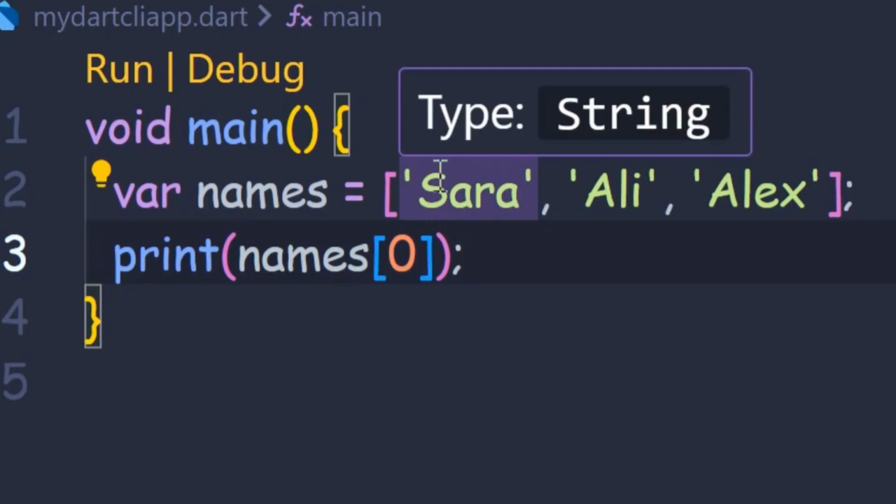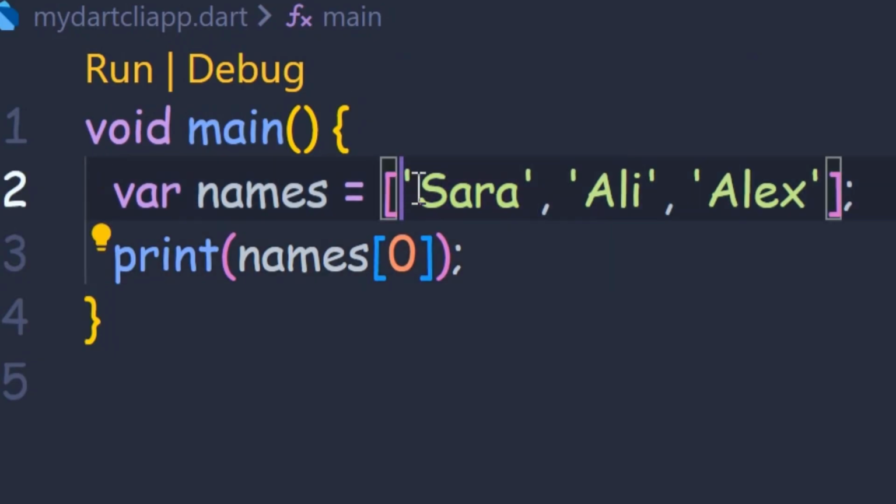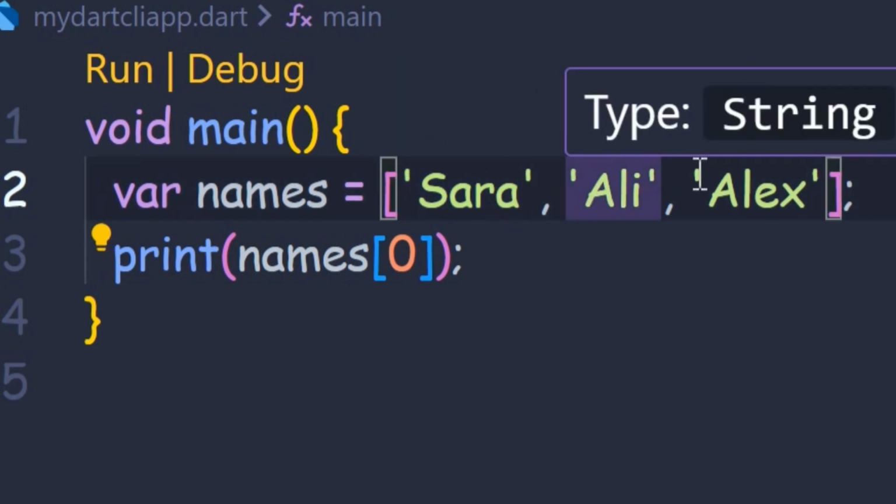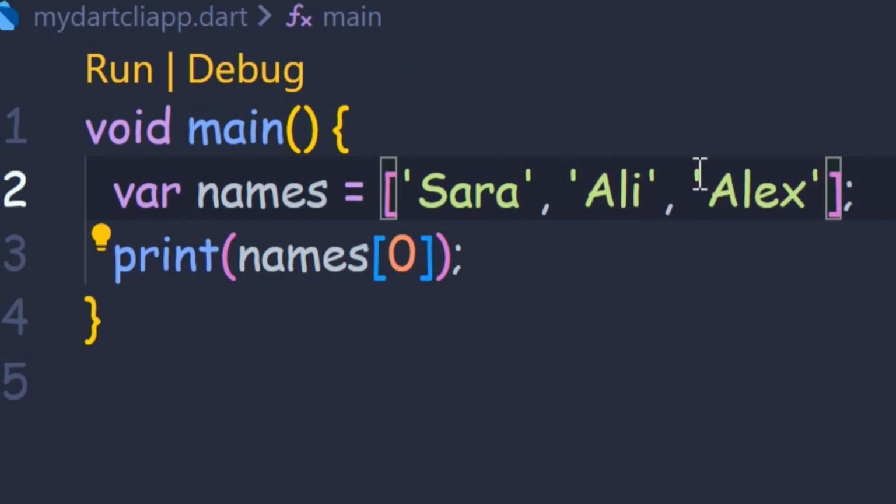How can we count items in a list? We have to start counting from 0. For example, Sarah's position is 0, Ali is 1 and Alex is 2. We're not going to count from 1. We're going to count them from 0.